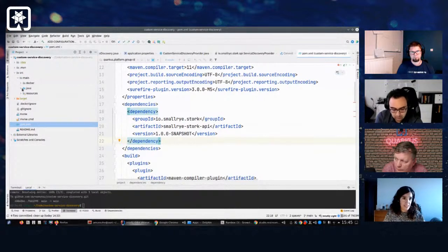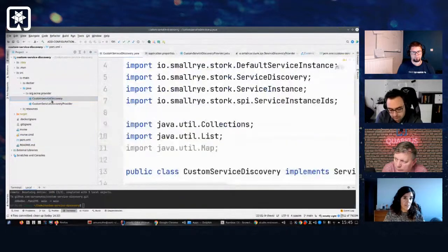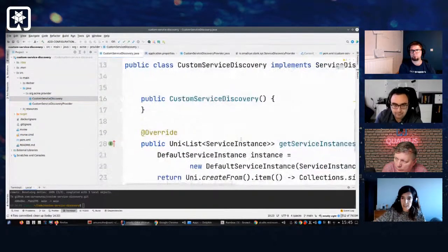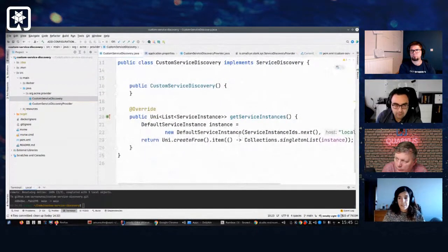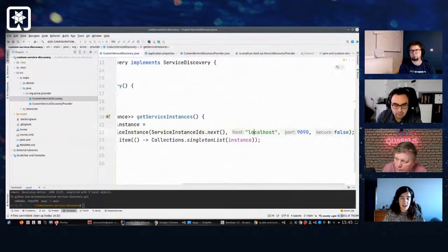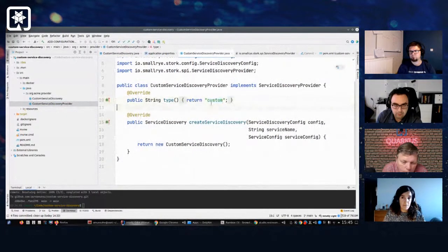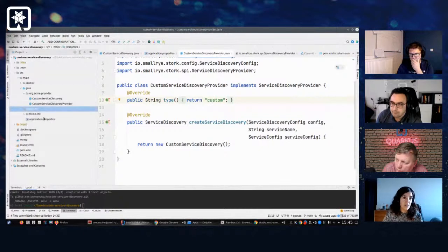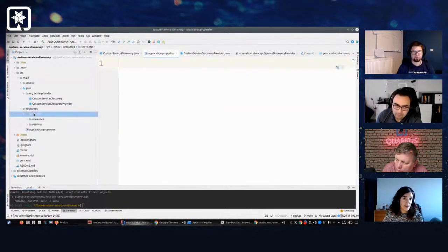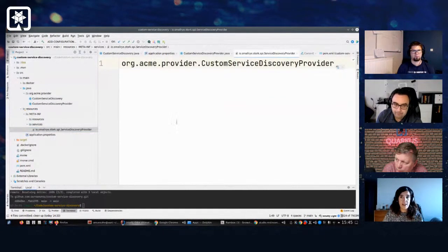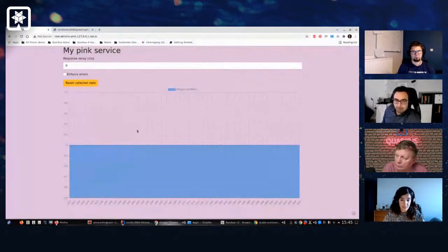So I have just it here, and in the sources, I have a service discovery class that is returning a hard-coded address, localhost 1919. And the provider with my label, custom, that is what I'm going to put on the REST client side in order to use this implementation. And in properties, there's nothing. I have just the file that allows it to discover this implementation. So that's my custom service discovery implementation.